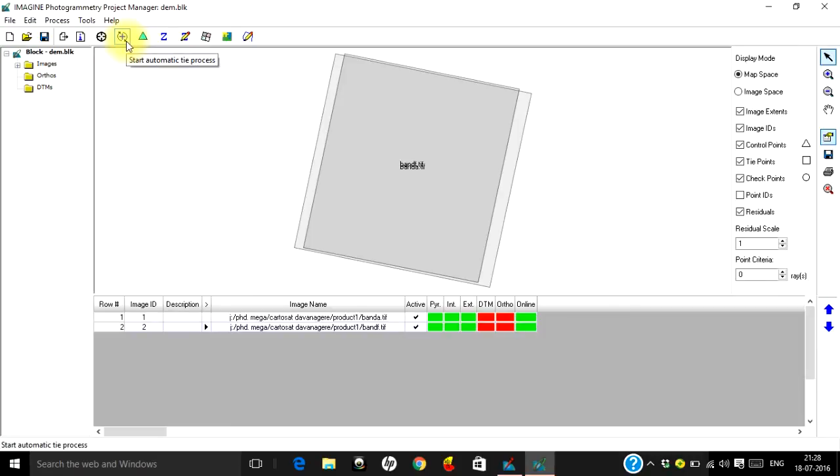To create a digital elevation model, you need to tie these two stereo pair images, for which points are automatically generated. When you click this button, Imagine Photogrammetry runs an algorithm to select these automatic tie points, which are very important for the process. Just click on that.